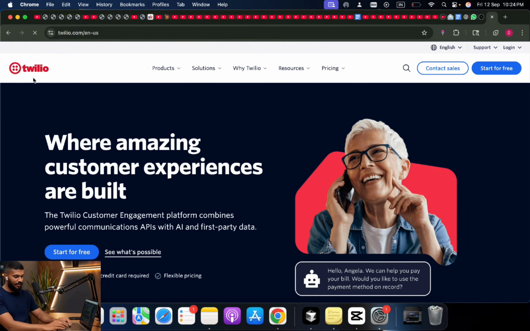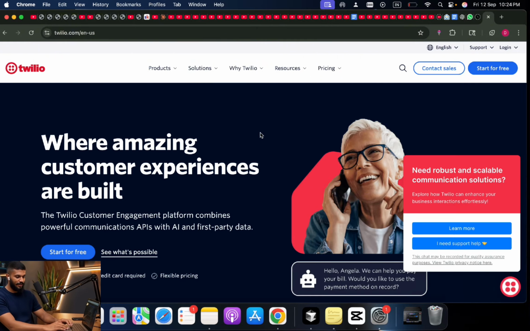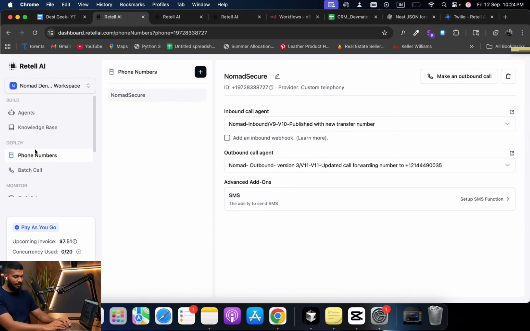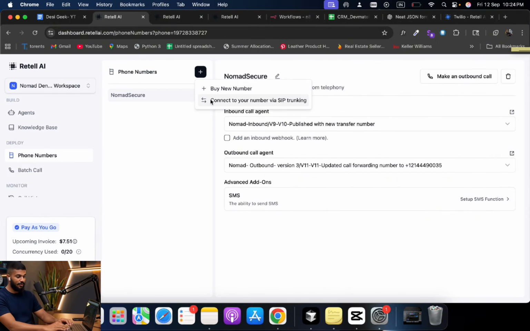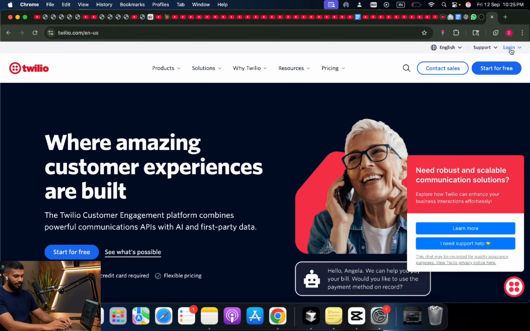Twilio provides you a number that you can integrate with your Retell AI using SIP trunking. Once you are on your Retell.ai dashboard and you go to phone numbers, you can click on the plus option. Then you can either buy the number, or the second option is you connect your existing contact number using SIP trunking, and for that you need to have an existing Twilio number. You need to create an account on Twilio and log into that.